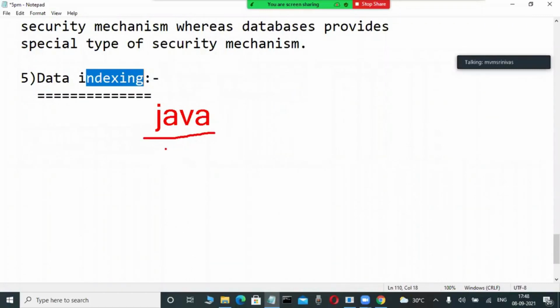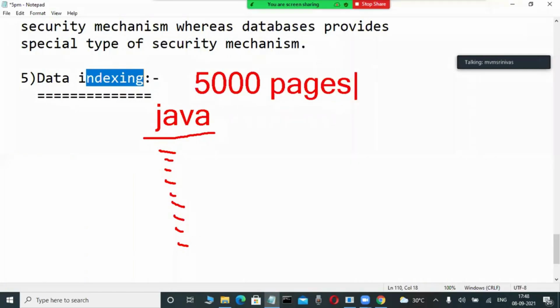In a Java book, one author writes about so many pages and so many topics. Suppose 5,000 pages are there, with so many concepts. But unfortunately, in my project I don't want all the concepts. For example, I'm struggling only with the JDBC concept, so I want to read only about JDBC in that Java book.